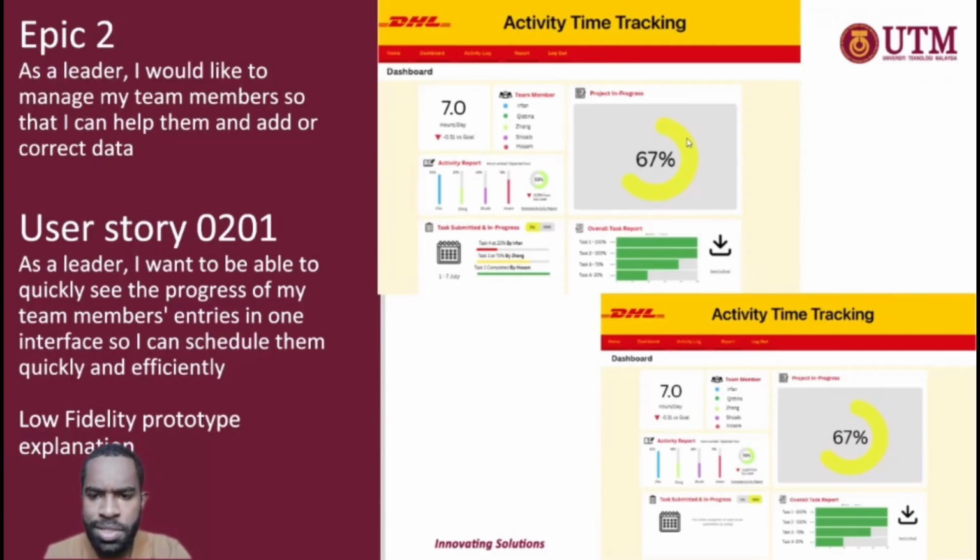Okay, this interface reduces the need for manual checking or asking each member individually. Otherwise, the team leader will go to each team member individually and ask, did you complete your task? And with this interface, with just a glance, the leader can make informed decisions about task assignments, follow-ups, or even provide help if someone is falling behind.